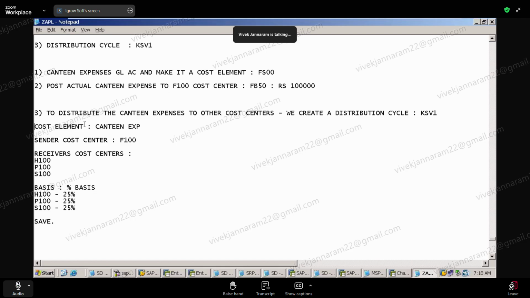A change means, before the next run, if one new person joined your group, then of course you have to change this cycle. You don't create a new one, you change it. You add one more receiver here, and the percentage will change. Then next month onwards, if 5 people come, every month, you understand? Is it clear? Okay, so let's do this.